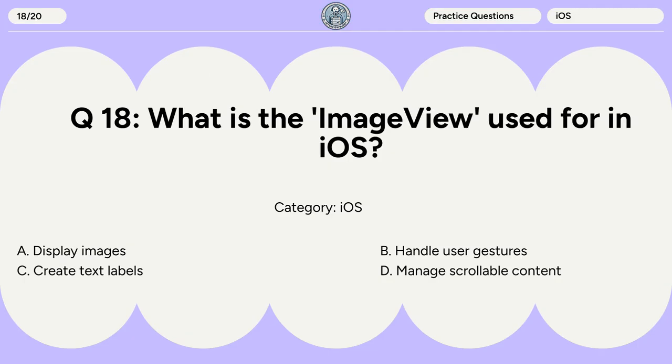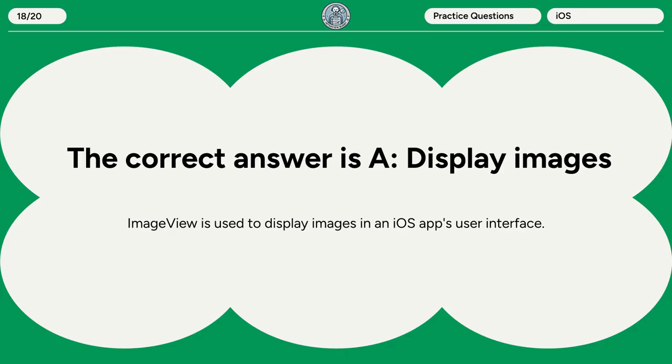Question 18. What is the ImageView used for in iOS? A. Display images. B. Handle user gestures. C. Create text labels. D. Manage scrollable content. The correct answer is A. Display images. ImageView is used to display images in an iOS app's user interface.